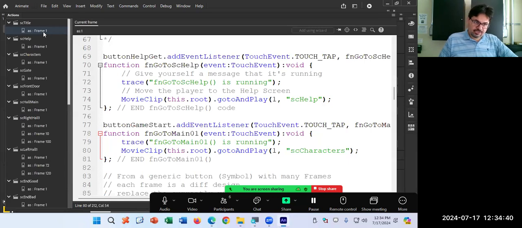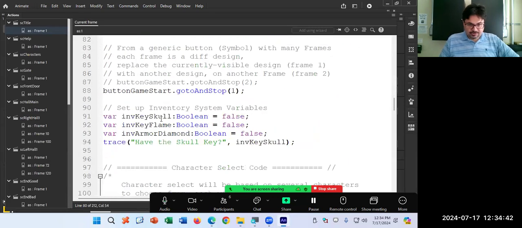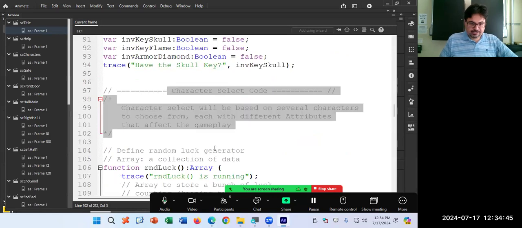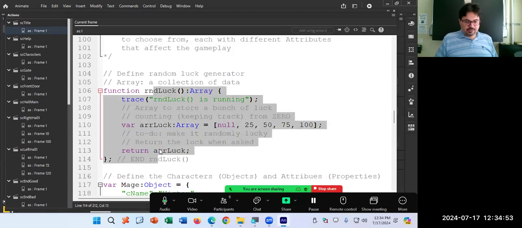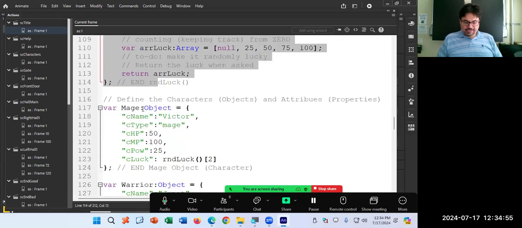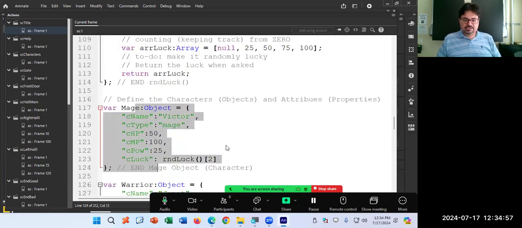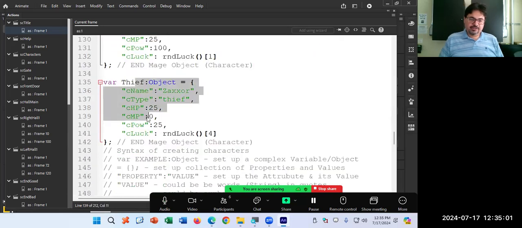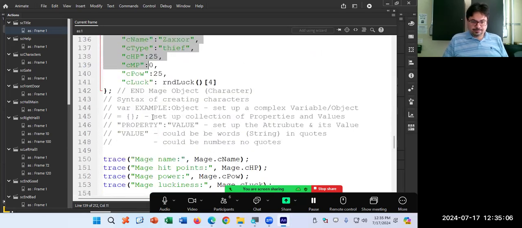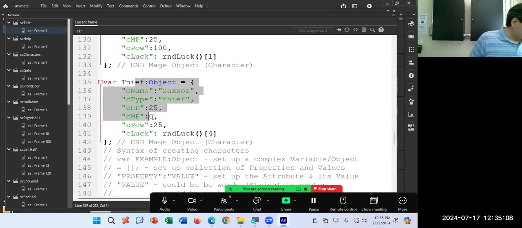So what we need to do here on this title, we started to, let's see here, character select code. So far had, as a reminder, this random luck generator, which we need to update a little bit. Then we had, okay, one particular character, second character, third character, I have a fourth character, so I'll add a fourth character. So we need to update that a little bit.